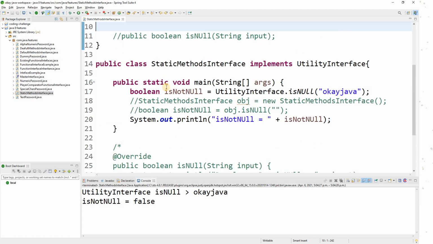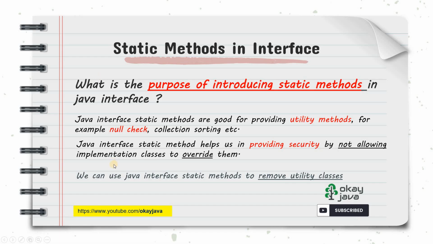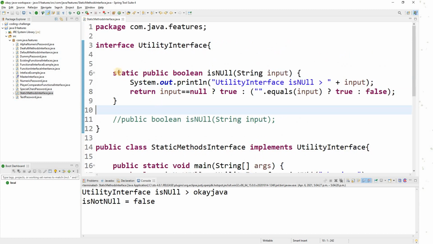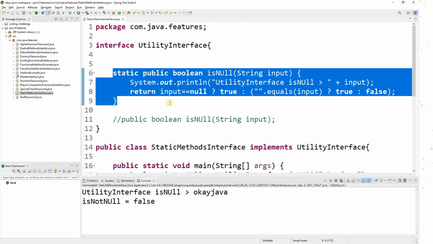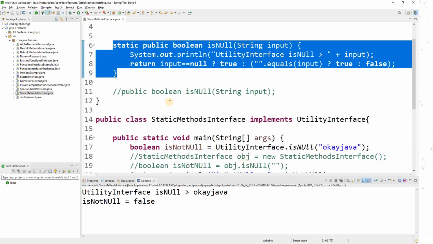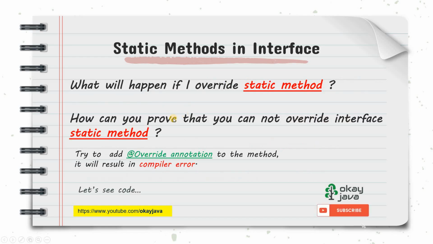I hope you guys are getting it right. Now what is next? We can use Java interface static methods to remove utility functions that you can see here, right? You can just simply create a utility function, so you don't need to have a utility class. Correct?